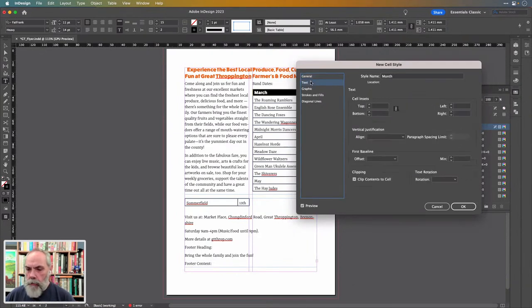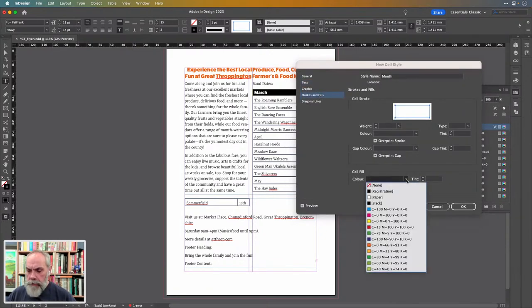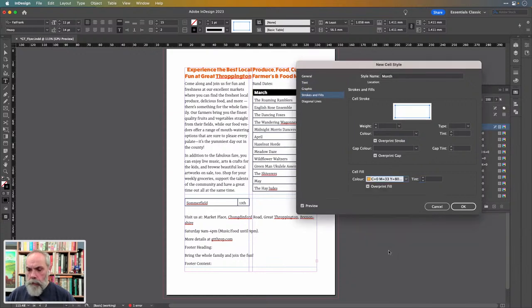Then I'm going to work through these things. This is where I can change my cell insets if I wanted to add some more spacing around things. Actually, at the moment, that's the last thing I want to add just here. I can change things about how it's presented inside the cell and more besides. I'm going to come down to Strokes and Fills, and I'm going to choose one of my earlier colors. Even though the preview is on, it won't actually show me this part just at the moment. But I don't want it to be fully that color, so I'm going to change this to a 20% tint of that color.